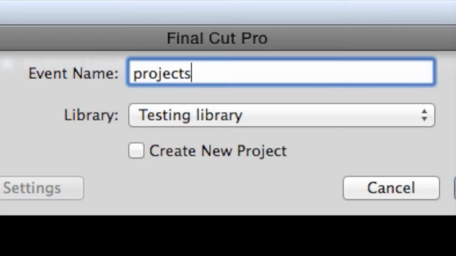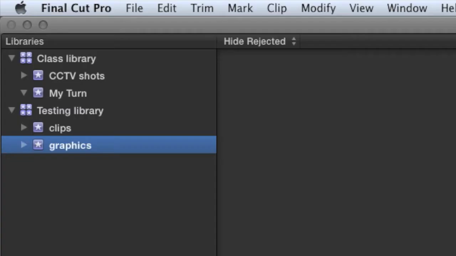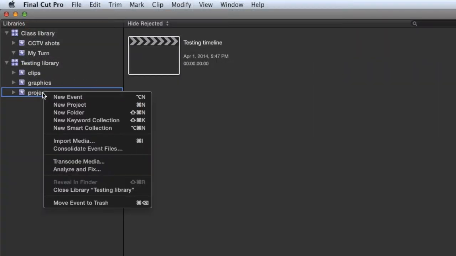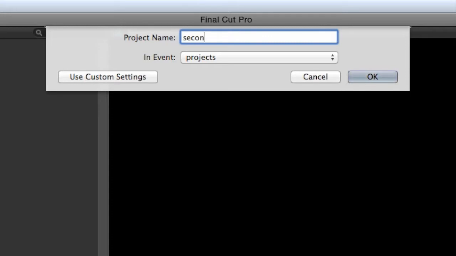In fact, there's a checkbox here for that. When you're making a new event, if that's checked, there will automatically be a project in there too. And there it is, Untitled Project. I guess I'll change that name. And of course, I can have multiple projects contained in this one event.